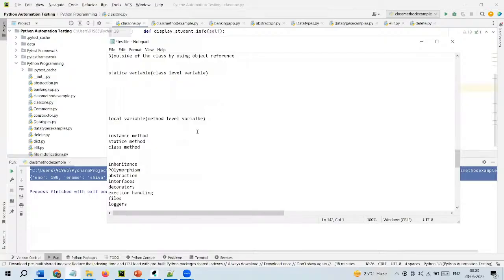If the value of a variable is not varied from object to object, such type of variables we have to declare within a class directly, but outside of the methods. Within a class directly, but outside of a method. Such type of variables are called static variables. So the value of the variable is not varied from object to object. It is strictly the same value you can utilize in the class everywhere. That is the intention here, to remove the memory loads, right?